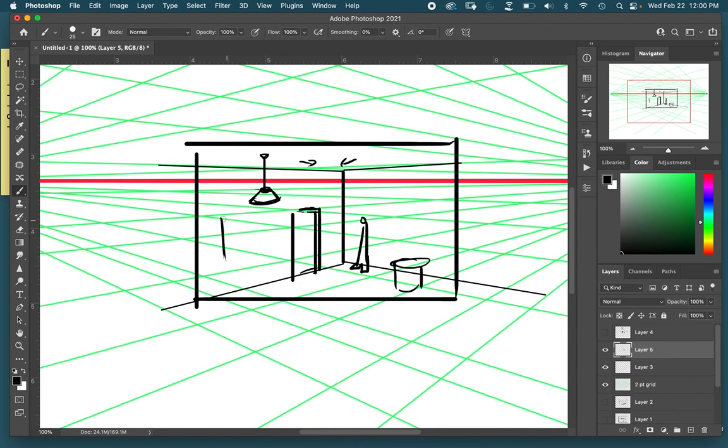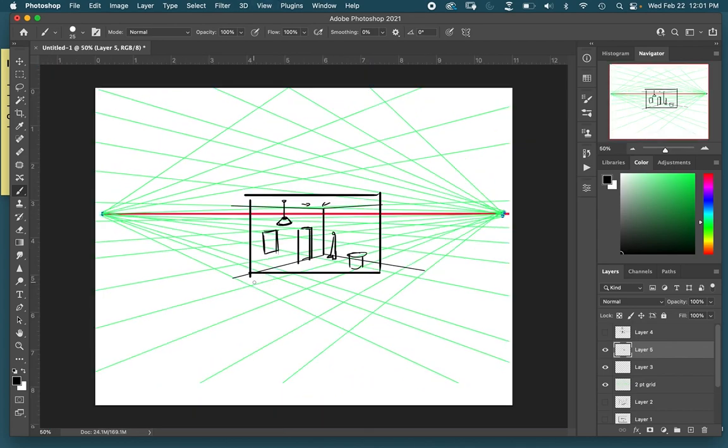All right, this is the time I would ask for questions, but I suggest you all just sketch your own very, very quick version with simple shapes of a 2-point and a 1-point interior. We could go into 3-point, but you don't get those extreme looking up and looking down angles in a room unless it's a huge, giant, cavernous room.